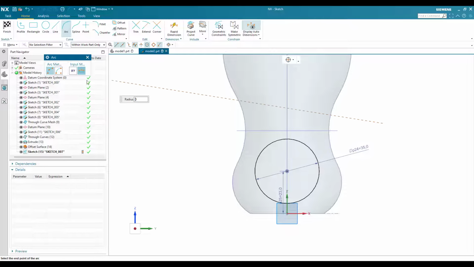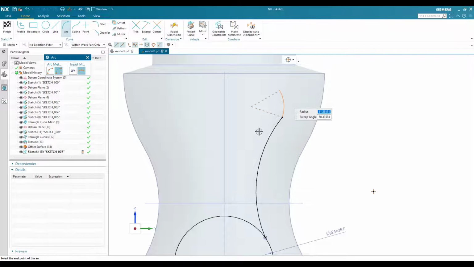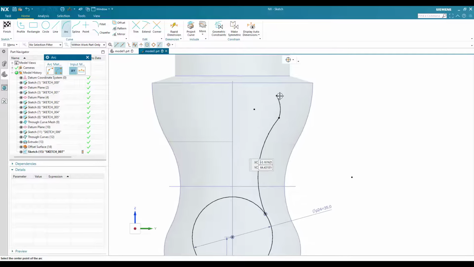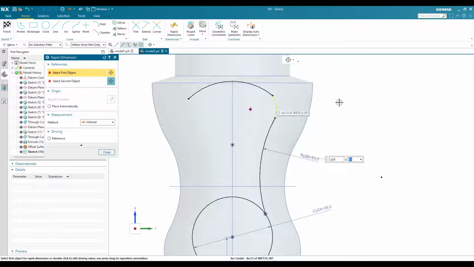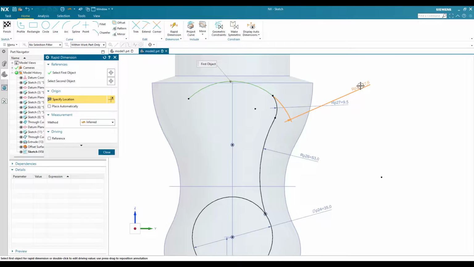Then there is one more arc here. This is going to be my second arc, and there is one more arc from this center line like this. Then just give the radius for all these arcs. So this is going to be 53, and this is going to be 9.5, and this is going to be 28.